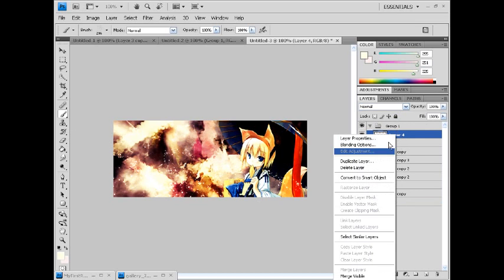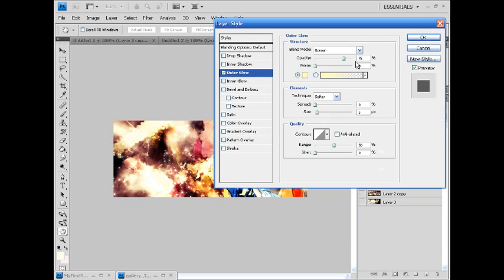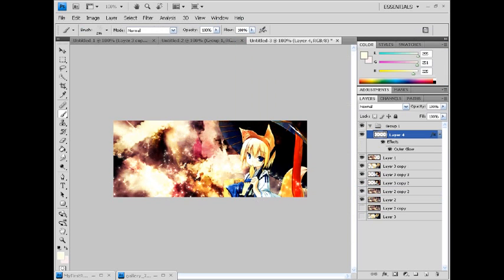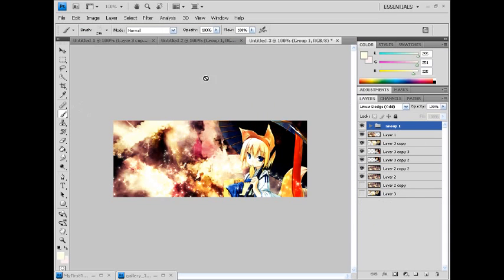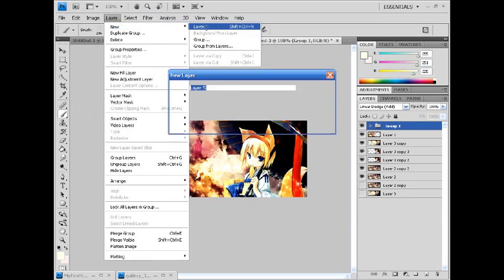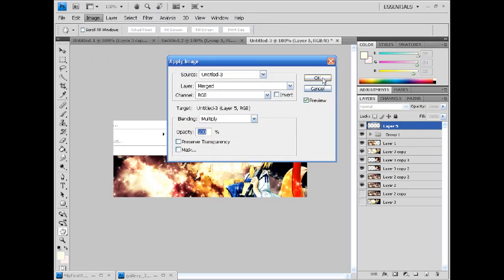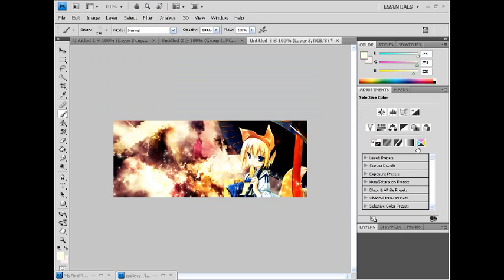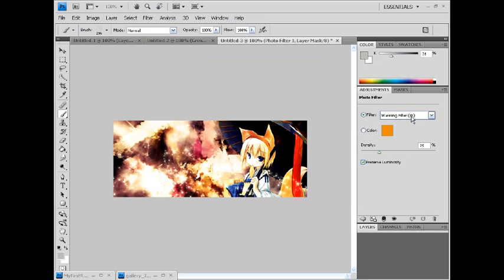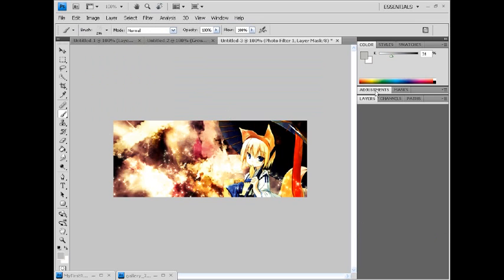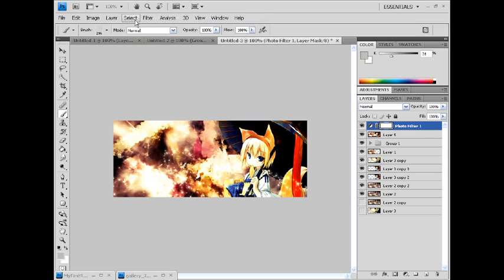Okay, now with this, we're gonna go to blending options, and then we're gonna go outer glow. So now the sparkle brush is a bit more colorful. And then we'll close this, new layer, and then we'll apply another image on top. And then we're gonna go to adjustments, and then I used a deep yellow on this one.